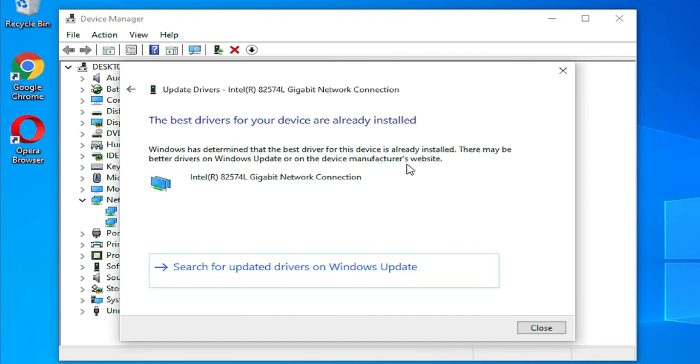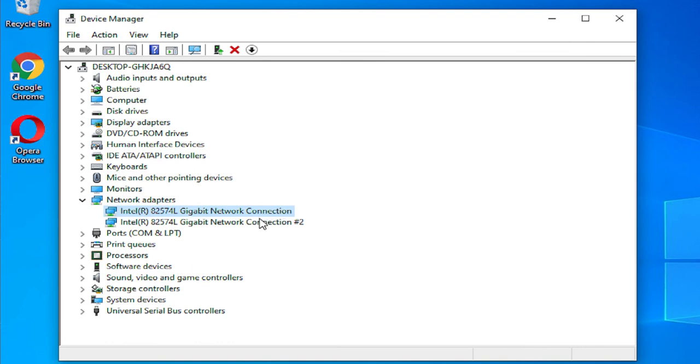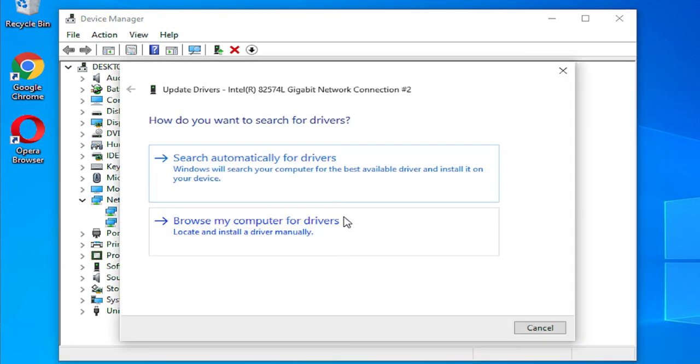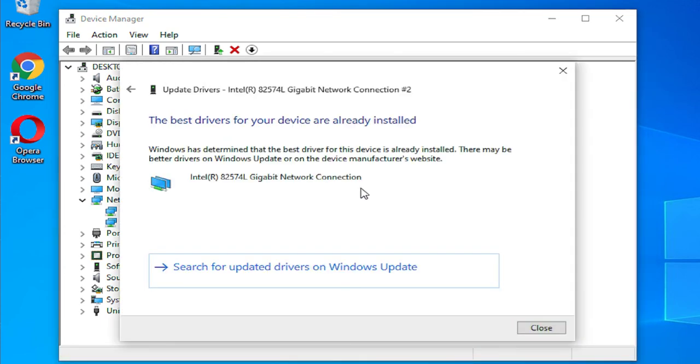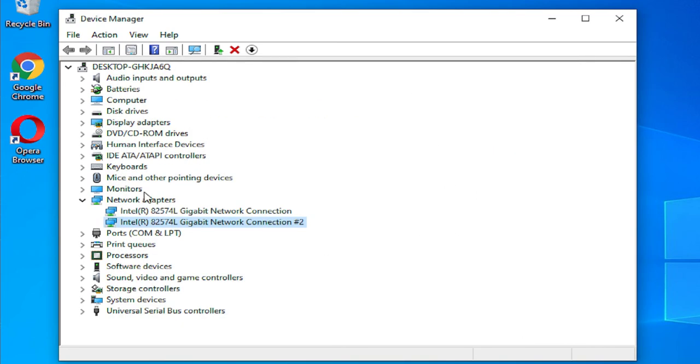And if you receive any setup wizard, click on next, install, and you can receive this message: the best drivers for your device are already installed. You repeat this process in all network adapters. Right click and select update drivers and select the first option, next, install and close.